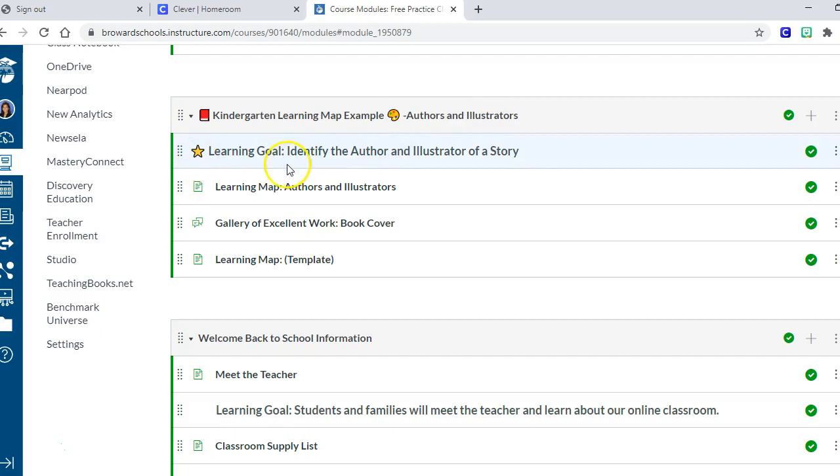And then it has a header that is not clickable, nothing happens there, it's just information. It gives us the standard that we're working on. So this particular standard is identify the author and illustrator of a story. Okay, let's go ahead over to our learning map and see how this would look for a younger student, kindergarten, first, second.